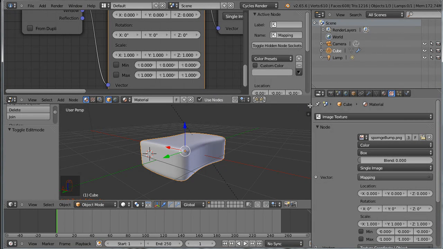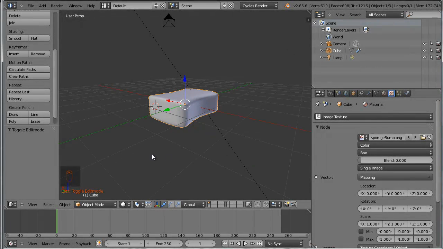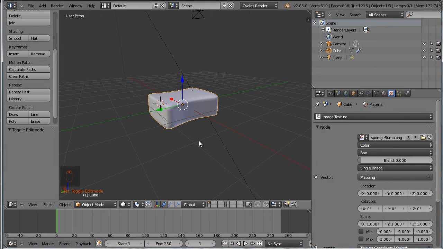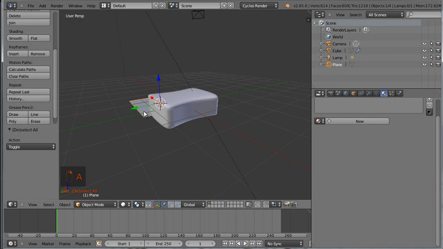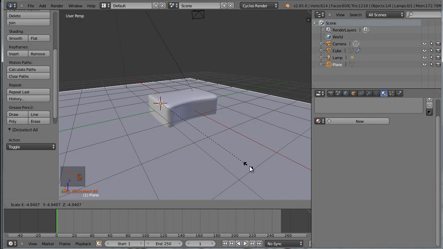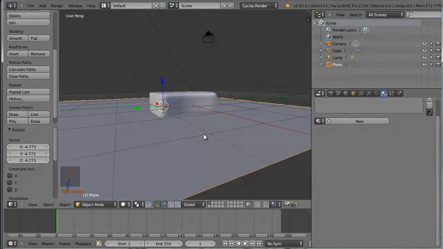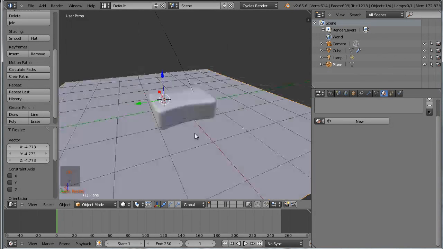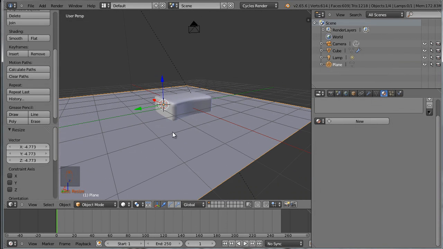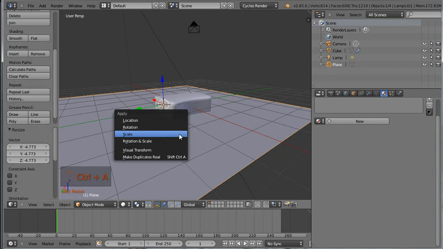Alright, let's first close some windows here, and I want to press Shift A, add a mesh plane, and scale our plane up quite a bit. This is going to be our surface, the one this spawns is going to be colliding with, sort of. Alright, and let's press Ctrl A, apply the scale.